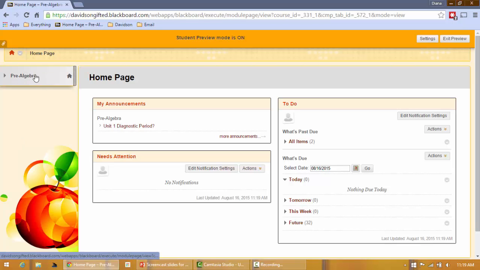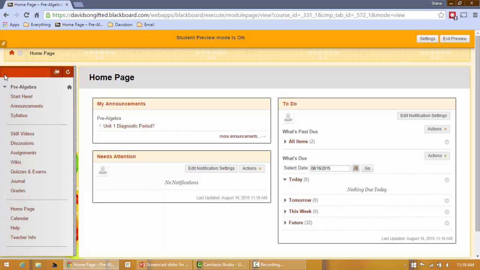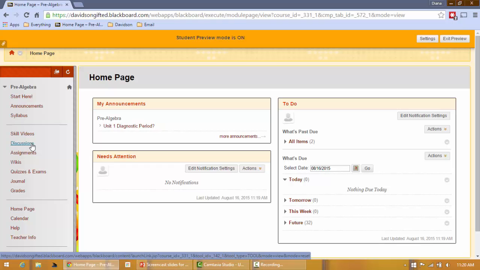If the pre-algebra menu on the left looks like this, click on the arrow to expand it. These are all the choices for parts of Blackboard that we are going to use. The first few are introductory parts that you want to look at the beginning of the course. The next section is all things that have to do with the work that you're going to do in pre-algebra. And the last one is some general topics in Blackboard.